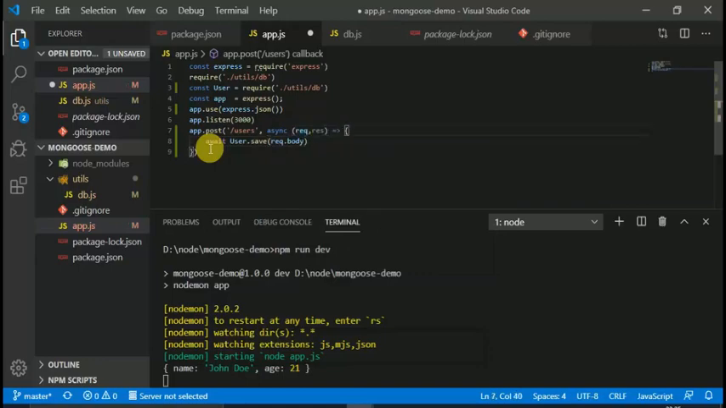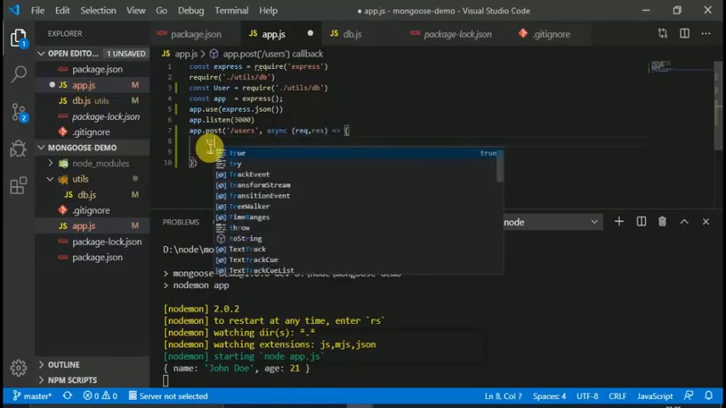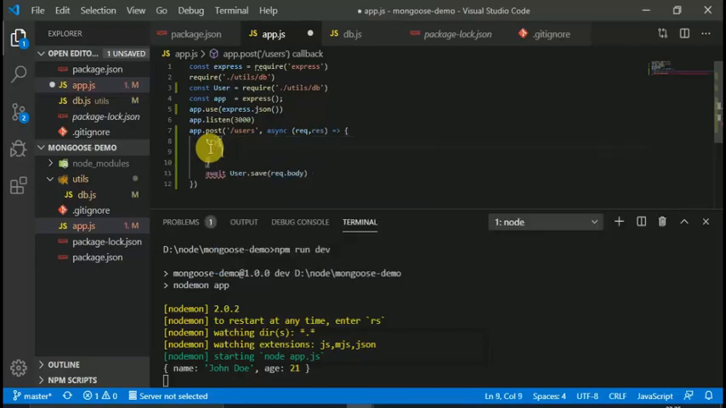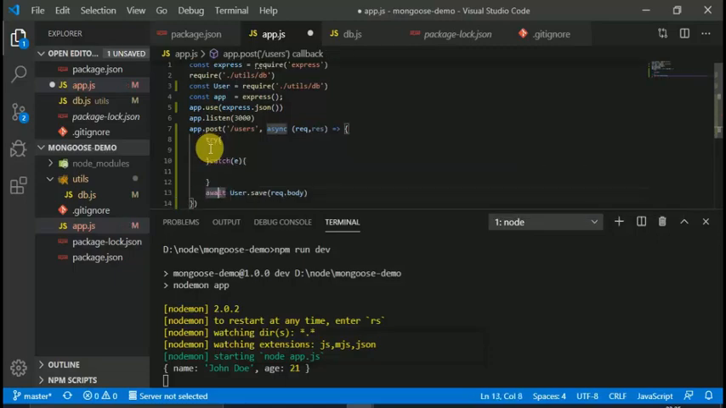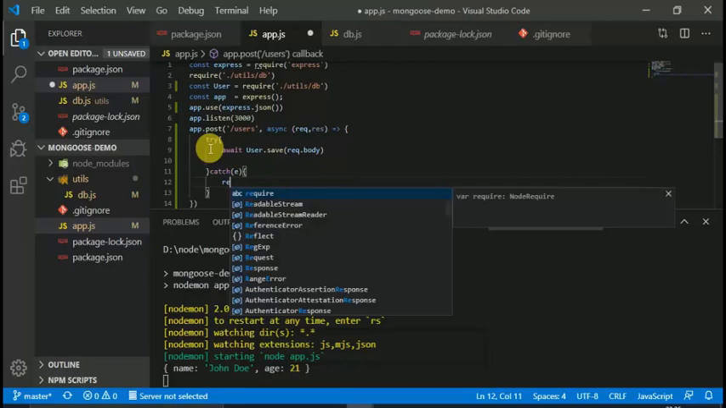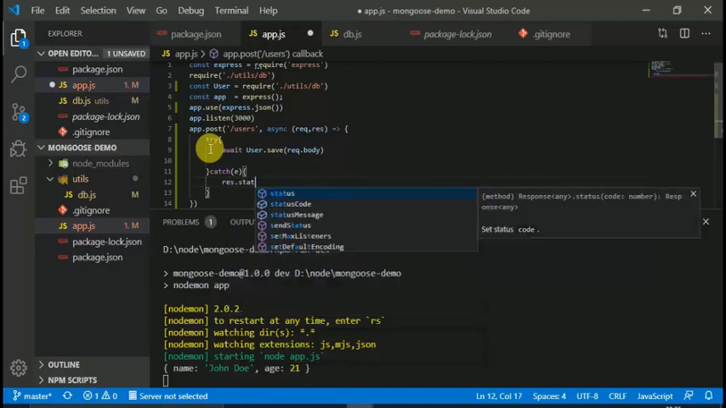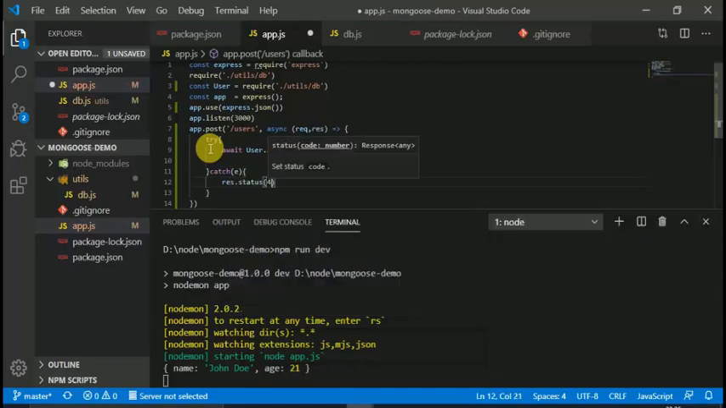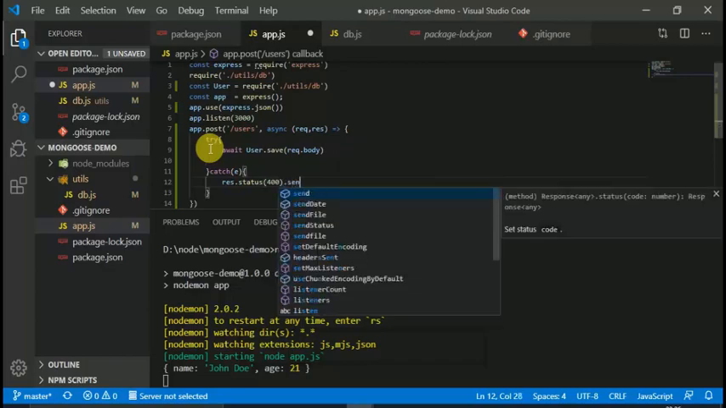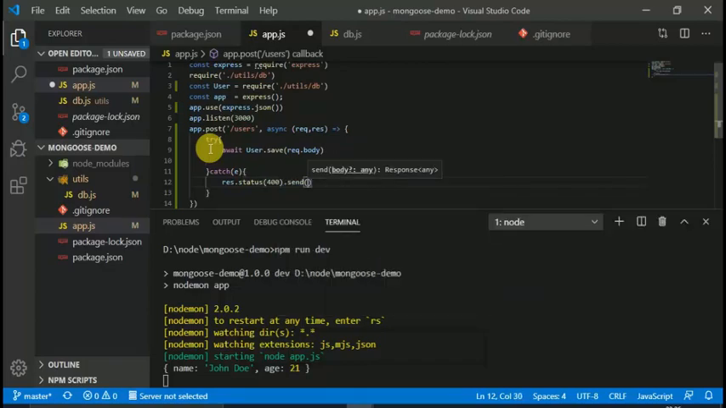Now if there is an error, for catching an error we are going to use a try and catch block here. So we are going to use a try block here, and if there is any error, then respond back with a status code of 400 and send back nothing or e.message.